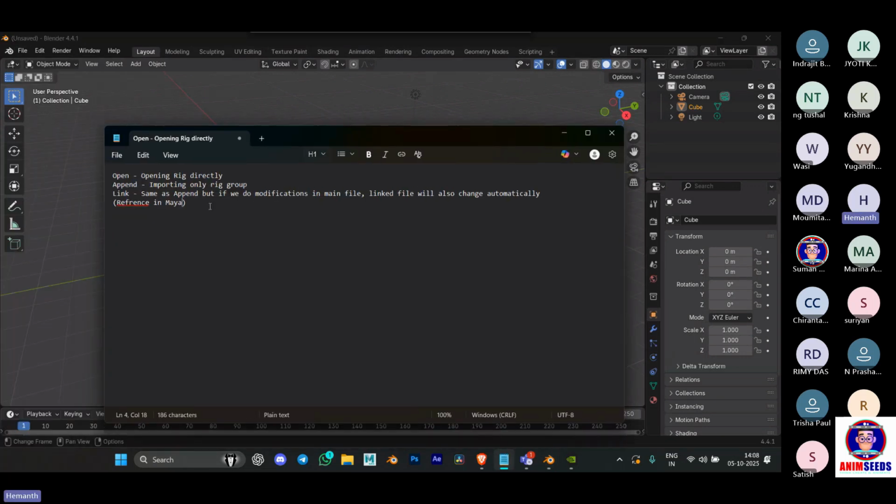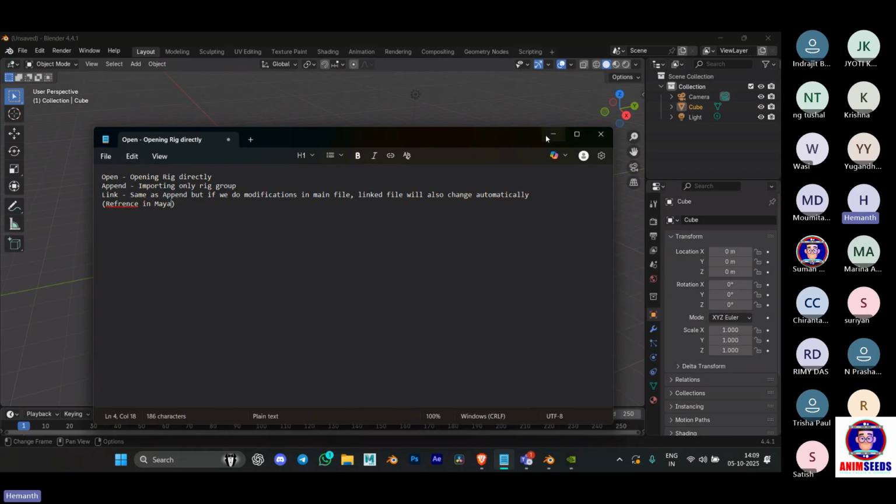The difference between append and link is that append brings only the rig group. Link is also the same as append, but it is like a reference in Maya. We cannot change the overall structure of the objects. It's for link reference purposes. If we make any modifications in the main file, our linked file will also be changed. It is most used in productions.